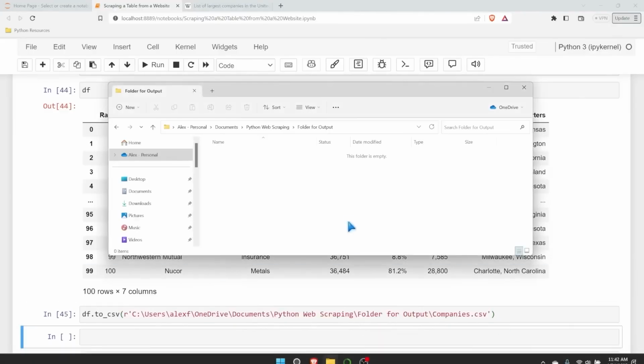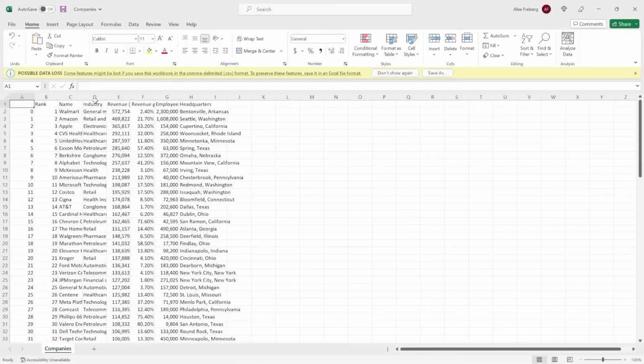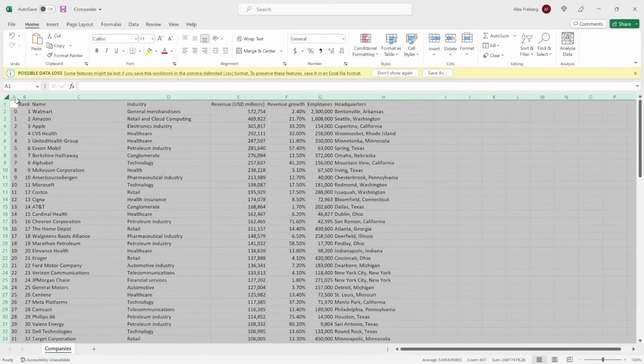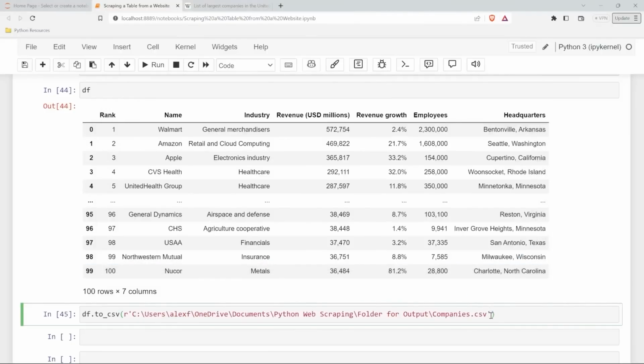Let's look at our output. There's our companies. And when we pull this up, as you can see, this is not what we want because we have this extra thing right here. If we're automating this, this would get super annoying. So what we're going to do is go back and just say index equals false. Let's go out of here, and now we're just going to come right down here and say comma index equals false.